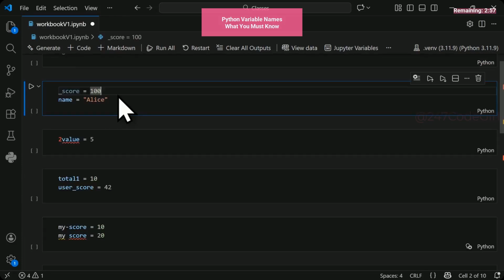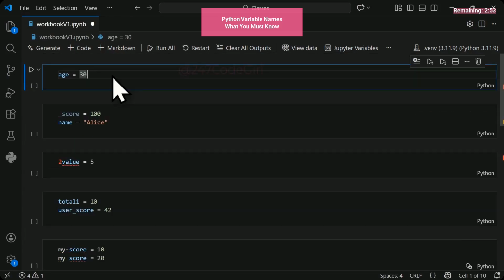Think of a variable as a name for a piece of data. Python stores whatever you assign after the equal sign. I am giving the value of 30 a name. The name is age. Python now knows to remember 30 as age.